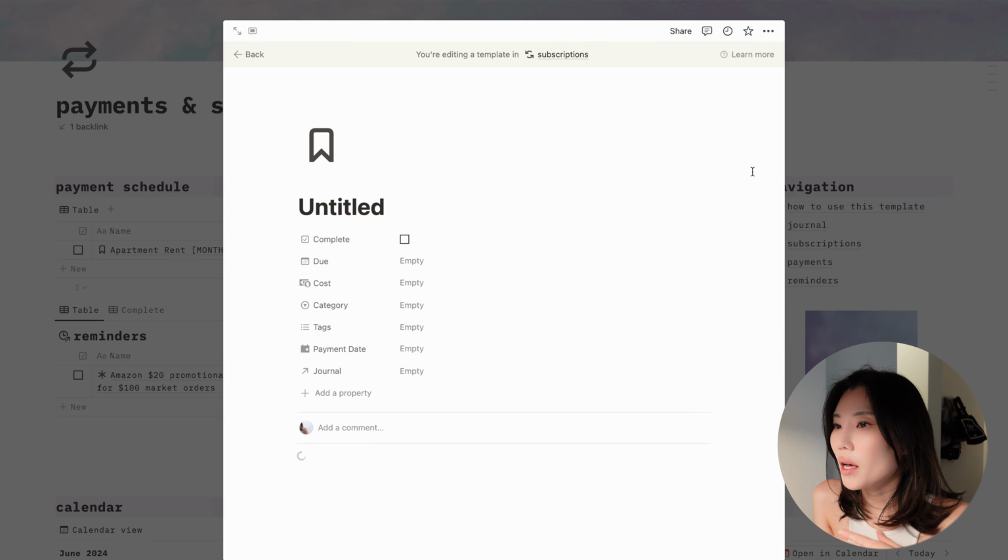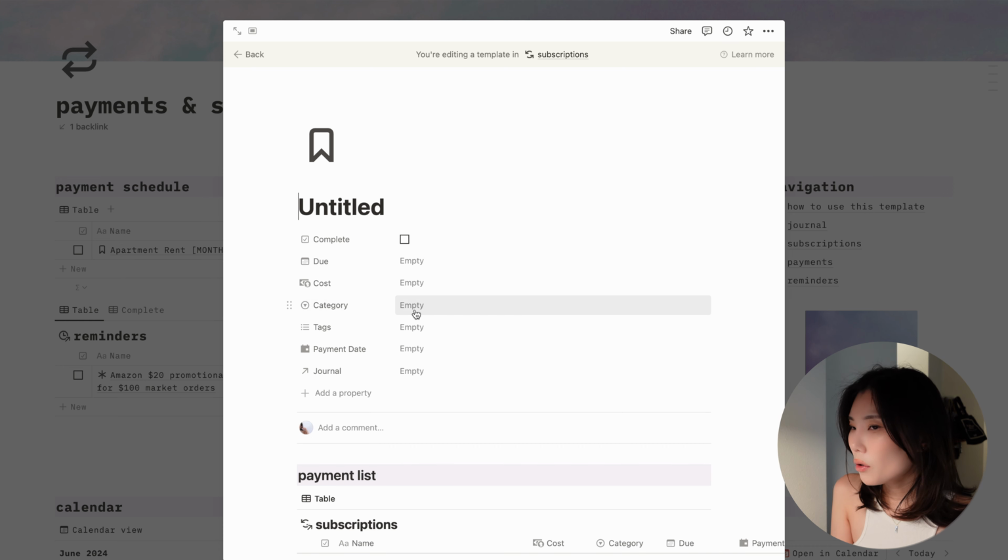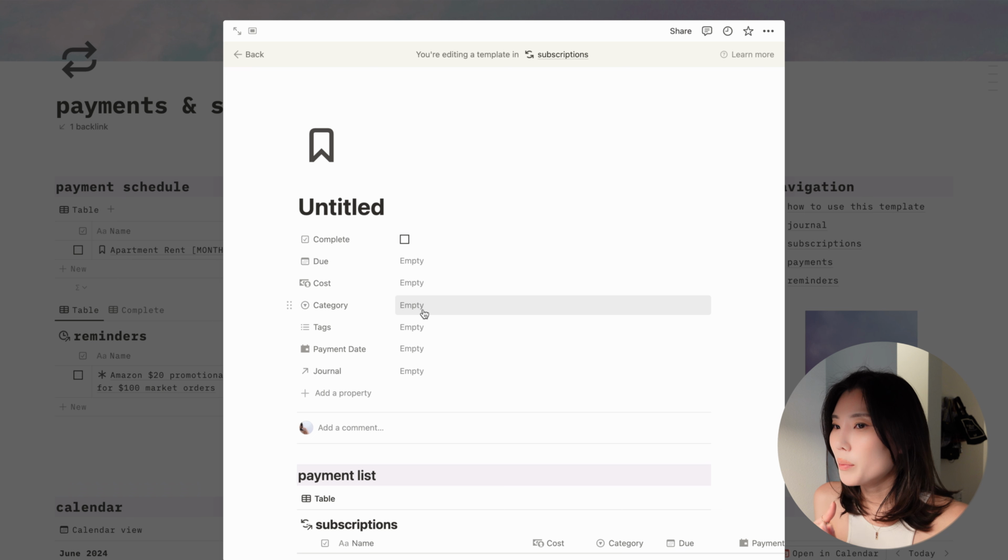As you can see, I have included 6 properties that I think will be useful: due date, the cost, the category in terms of what type this task would be.